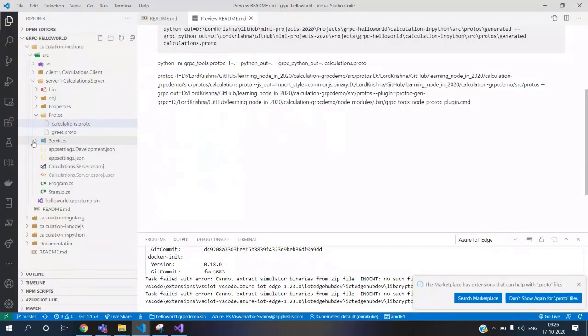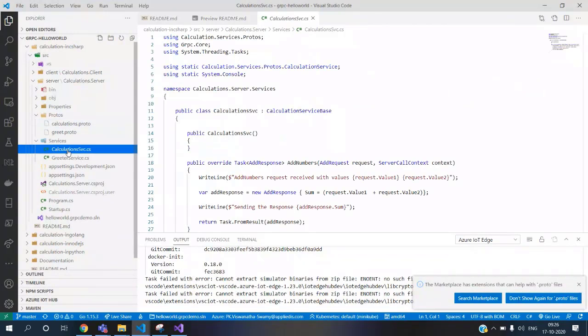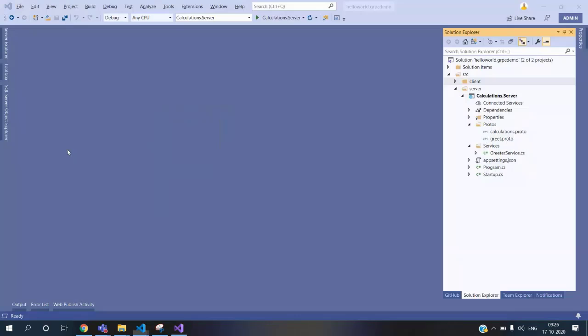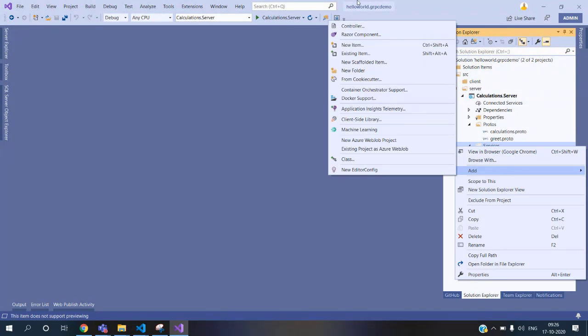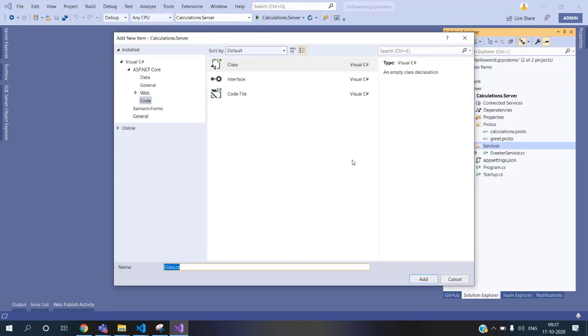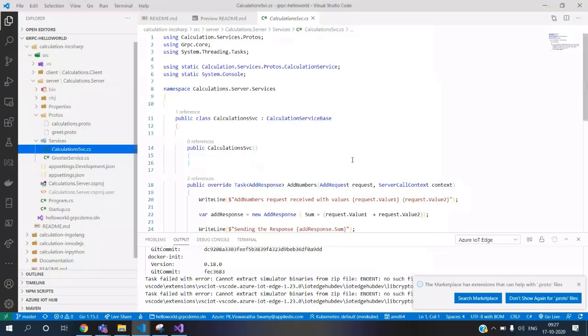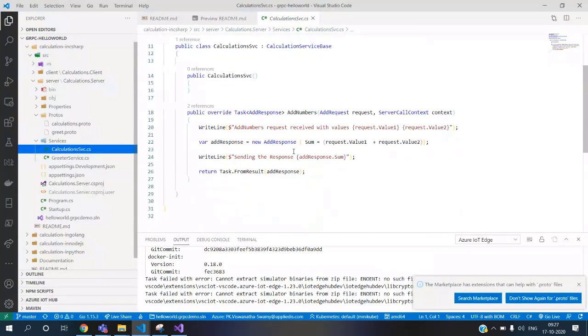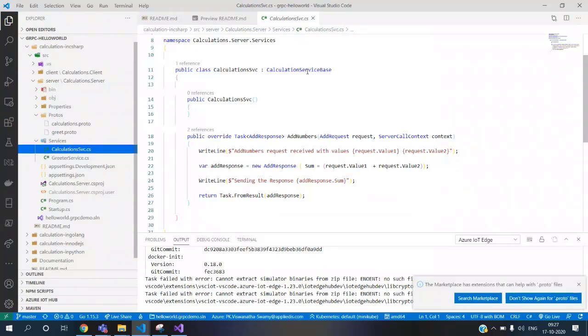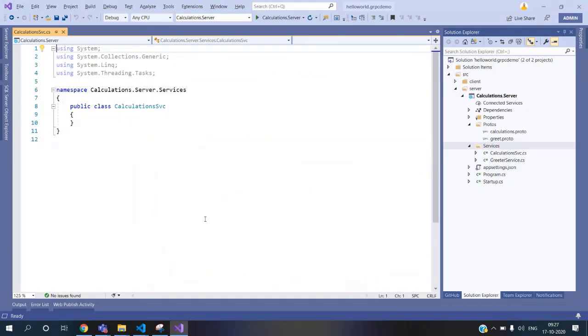So let me get into this services, and I'm creating calculation SVC. So right mouse click on this and add a new class, and the new class we are calling calculations SVC, and inside this calculations SVC we have to implement this base class.